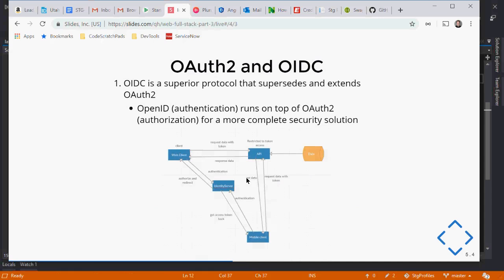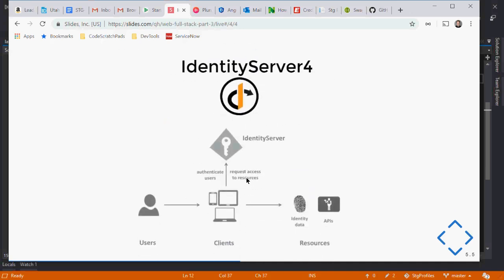Basically, we had this OAuth 2. It was great, but it was missing a lot of things. OAuth 2 was great for authorization, but for authentication we use OIDC, or OpenID Connect, and the idea is it runs on top of OAuth 2. OAuth 2 is kind of the standard, it's actually a protocol. And then we say we have a more complete security solution now as a result of doing that. IdentityServer4 is, I think, the latest version.